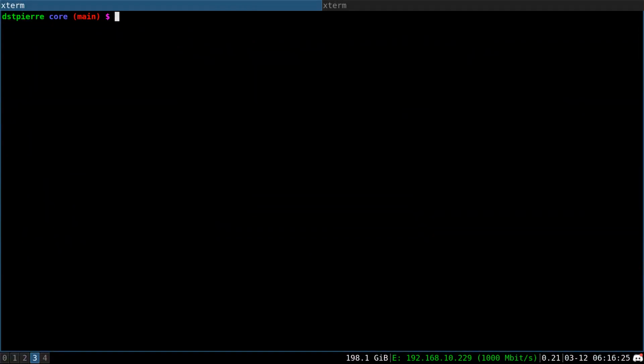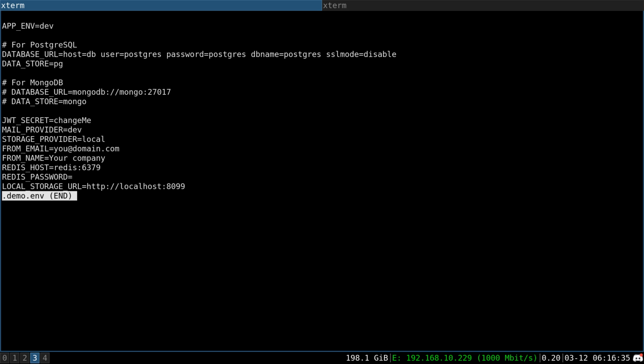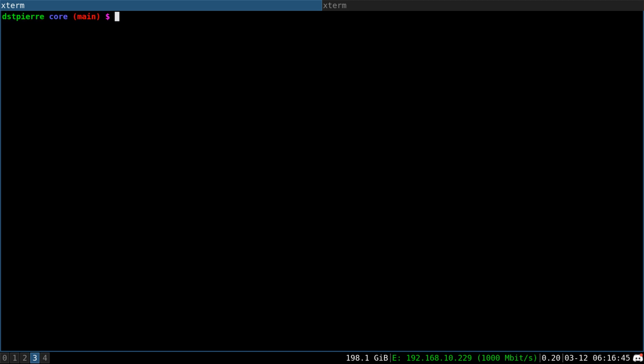If you clone the project, the first step that you will need to do after running the services is clone the demo env file. This file has the minimum environment variables that you will need. So just rename that to .env. So I will copy that. Let's copy to .env.